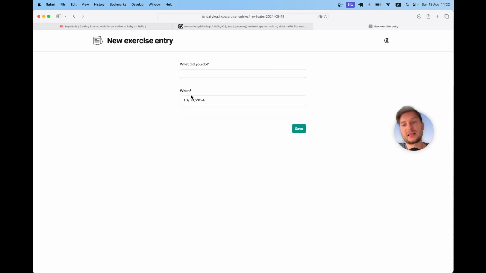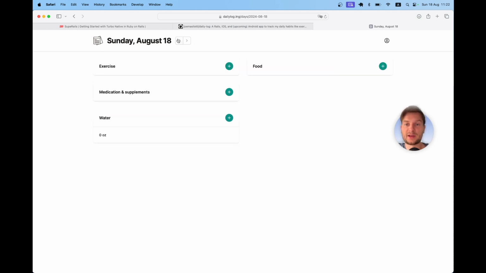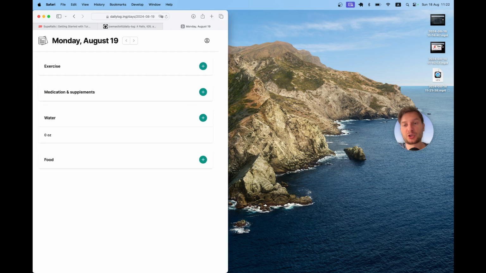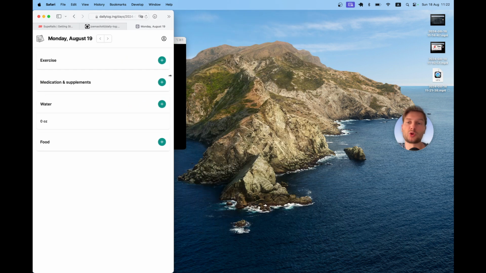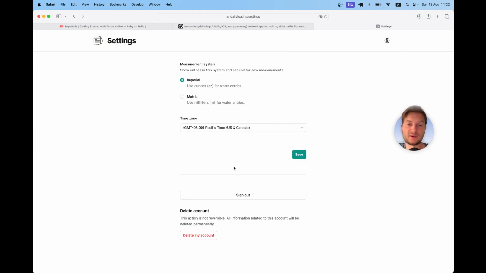I'm going to try adding an exercise for today. I can also change the date. I can navigate from one day to another, set different exercises that I did. You see the application is responsive, so it looks good on a big screen and on a small screen. We have our account settings where we can sign out or delete the account or change some settings.